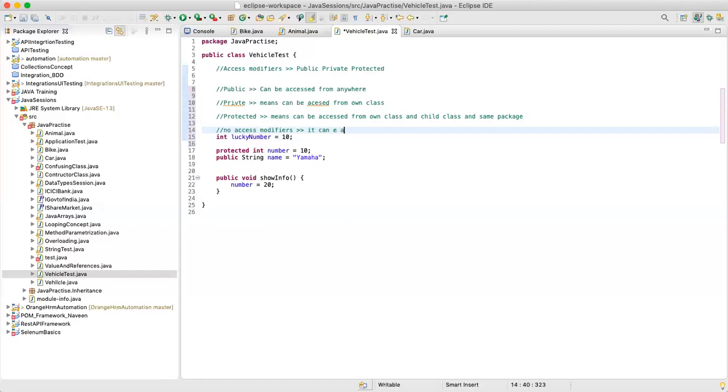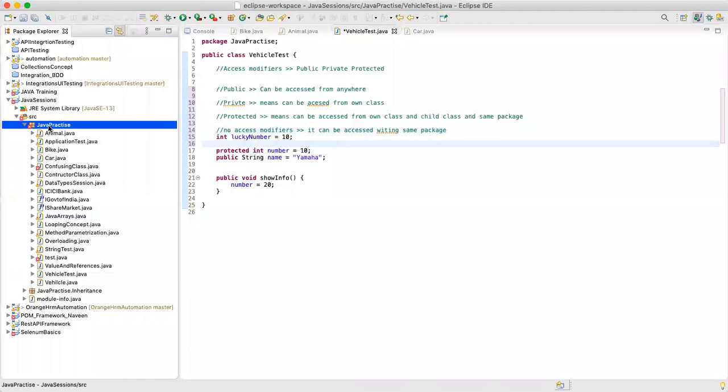Okay, it can be accessed within the same package. So guys, sometimes what happens is we can have a subclass, or you can say a child class, in a different package. Let's assume there are two packages, Java Practice and Java Practice 1, and one of the subclasses of this particular vehicle test is in a different package.